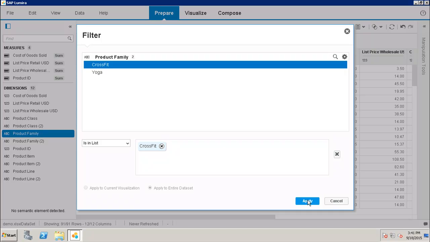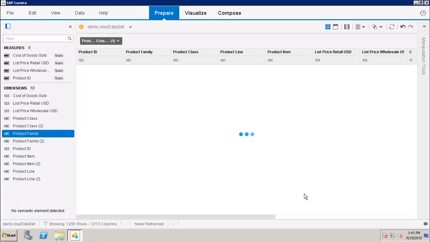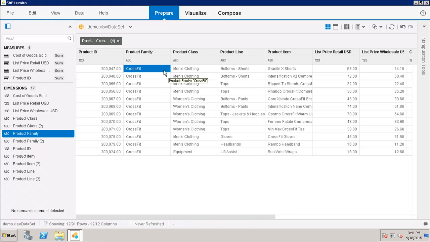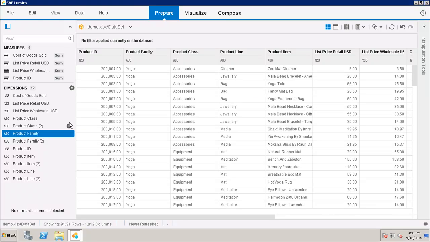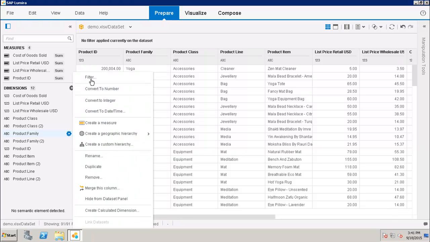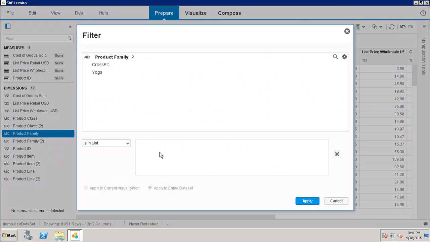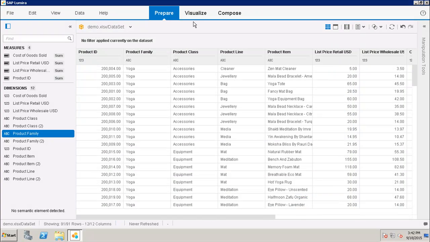So now if I click on apply, it will show me the data only for the product family cross fit. If I want to remove this filter, I can simply click on this cross and it will remove the filter from here. So now if I apply the filter here, I have two options. That is, I can either apply it to my entire data set or I can apply it to the current visualization. So this is applicable when I am doing it in the visualize room.